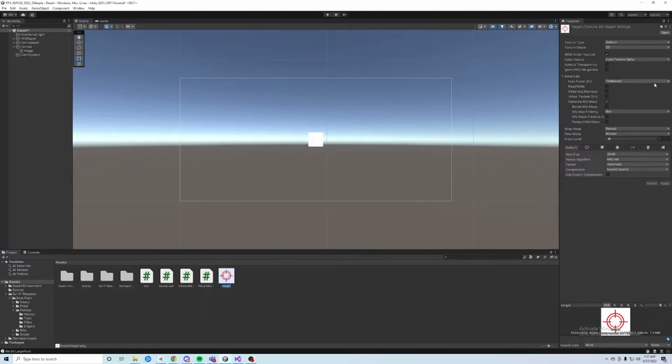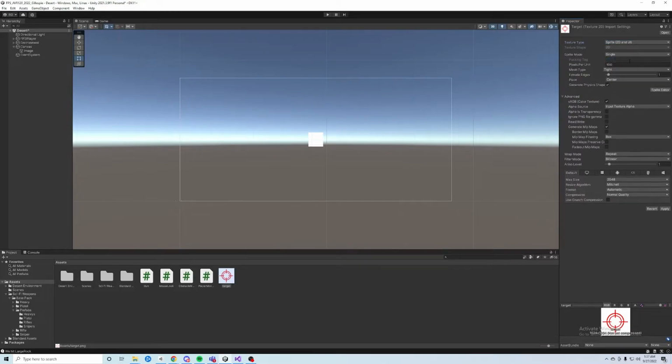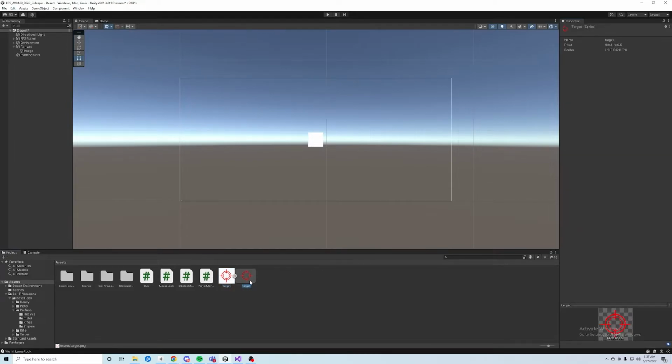I will click on this now, and we have to do some adjustment here. We'll set this to 2D sprite and UI. You'll see that it's not transparent, but if I click on sprite mode and set it to single, and then click apply, we'll see that I have this transparent target that I can use.